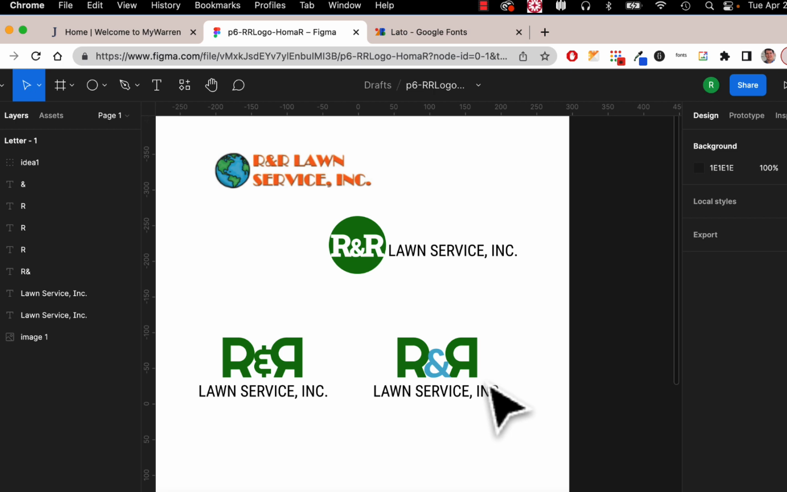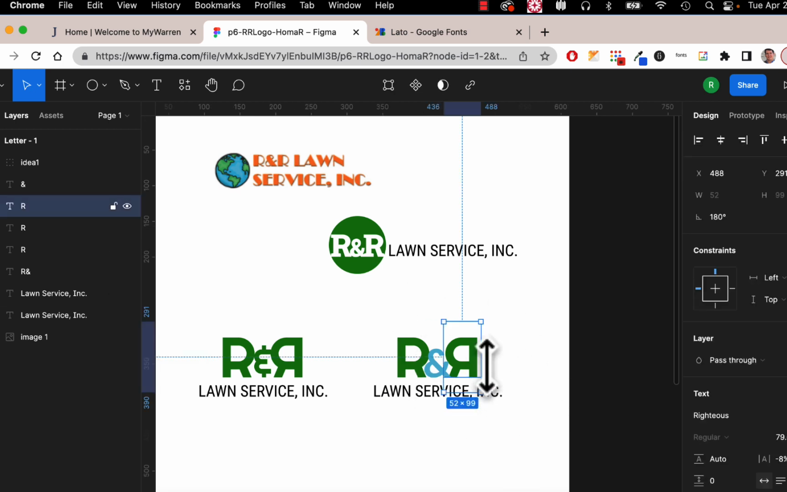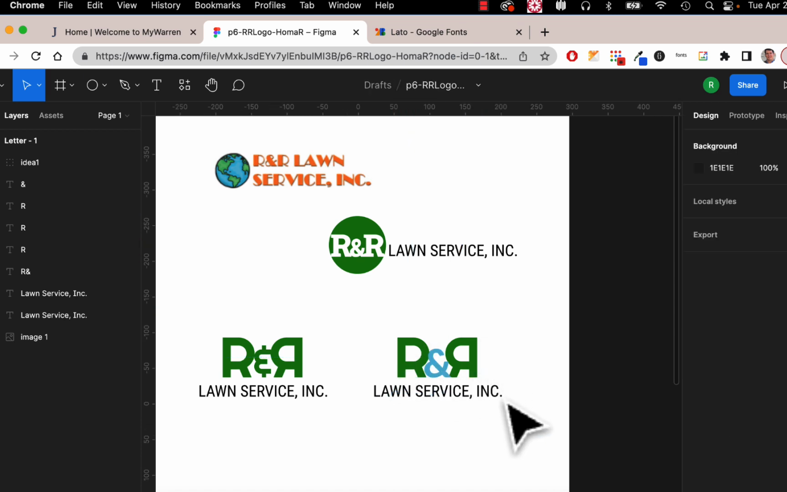So again, simple, clean, take down the colors, take down the fonts, make sure your descriptive font is nice and plain down here, the Lawn Service ink. Maybe it could be bolder, even more condensed, but anything like that. See, that's where we're going. So I just wanted to get you started here.